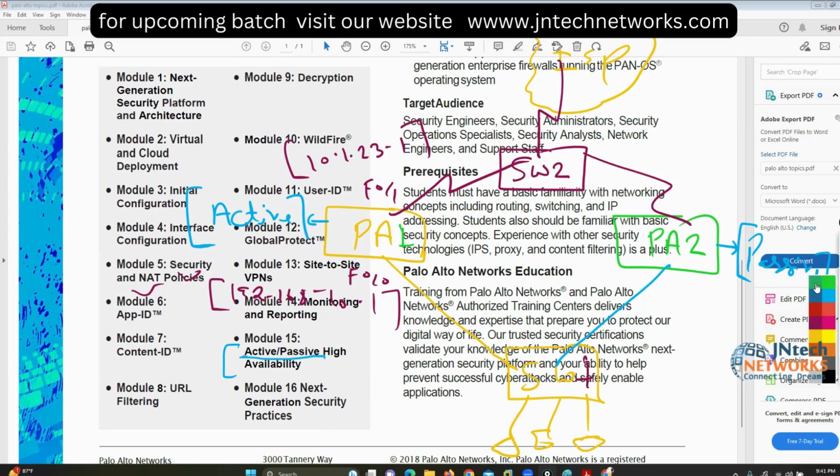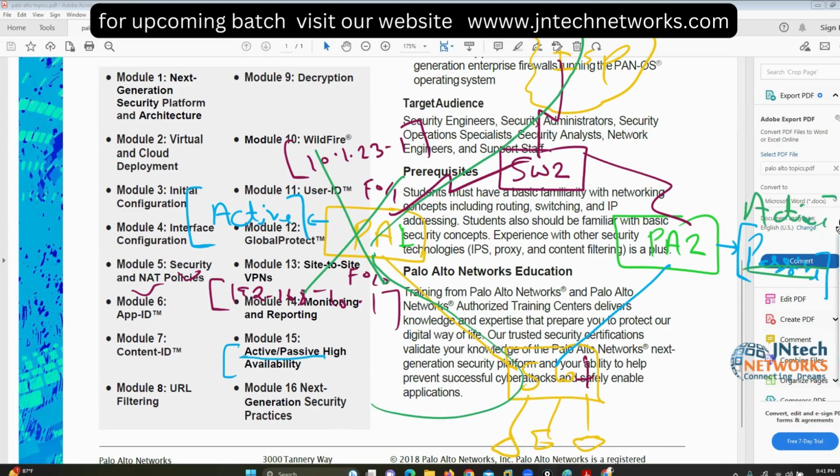All the traffic is traveling via the active box. If the active box goes down, then the passive box will become active automatically. Right now I'm giving you the basic idea, but we will discuss in detail. And we are using a link between Palo Alto box 1 and Palo Alto box 2. We are using a high availability link.